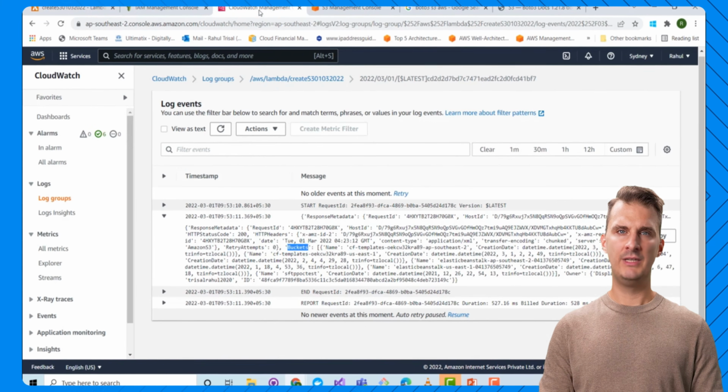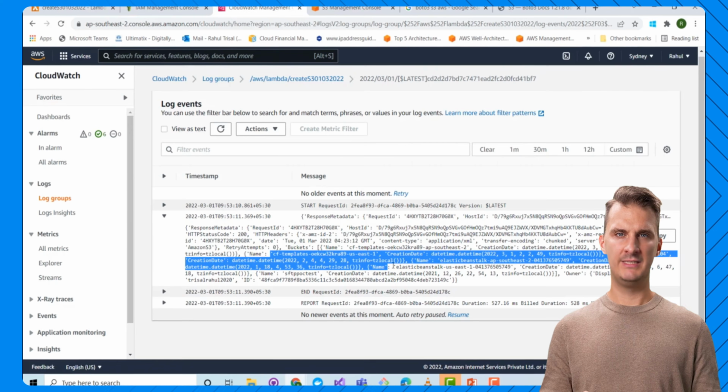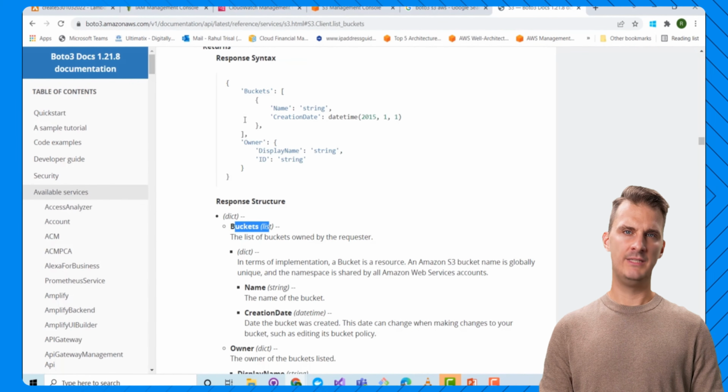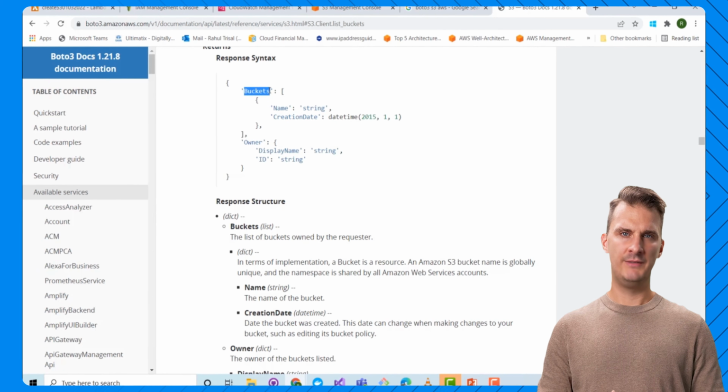Then we have the name. So this is the first bucket name, then its creation date, and then the second bucket. So we get a lot of details based on what we see here. Now just suppose we need only the names of the buckets. So how do we do that?